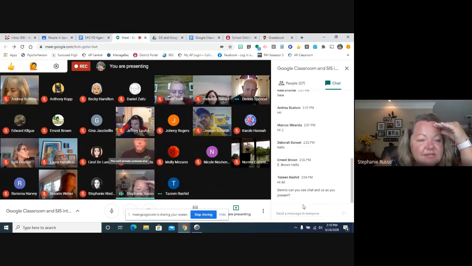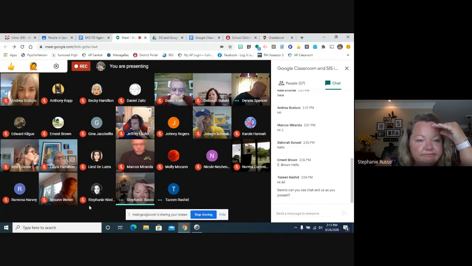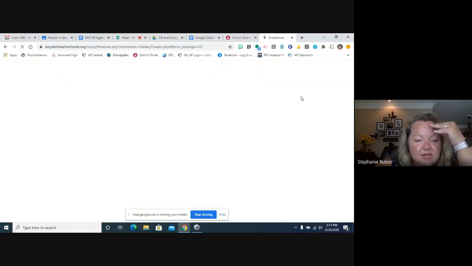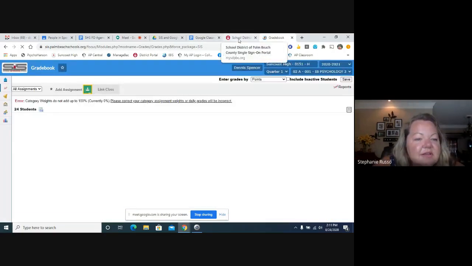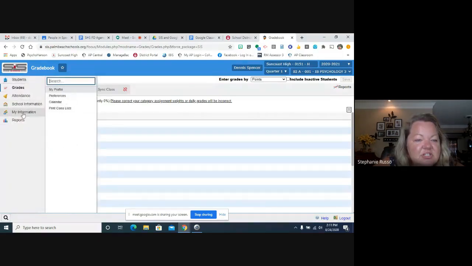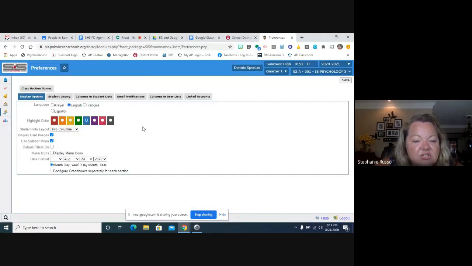Under SIS, you would go to My Information and then Preferences. I'm sorry, I would have to spend a minute looking, but it's there. I'll keep going, you guys. Oh, I know, it's right there. Okay, so it's My Information on the left, and then Preferences. And under Display Options at the very bottom, it says Configure gradebook separately for each section. Yours is probably checked, so you'll have to uncheck that.